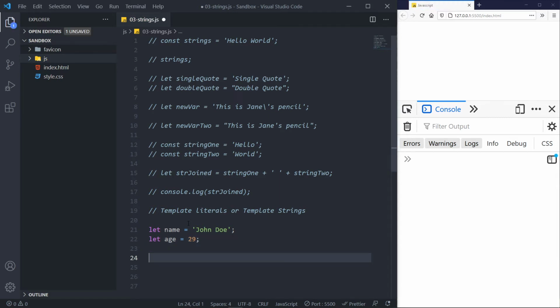Okay, so let greeting equals to... sorry about that. All right, the next one is we're going to create a greeting. Now, in order to use template literals, basically what it is, let me just call it template strings for short. Basically, it's 2 backticks right there.